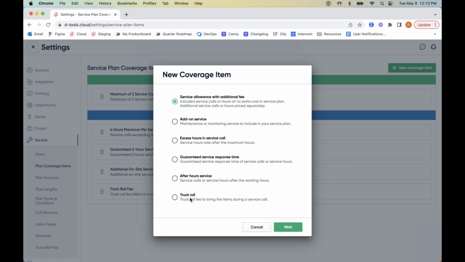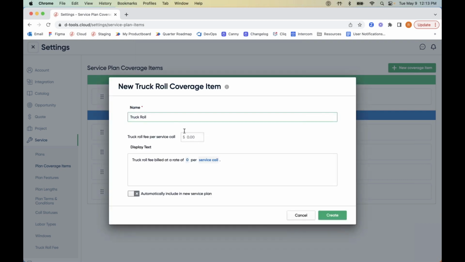They may only act on a truck roll fee for $50 if the service technician comes out, but it doesn't actually perform any service or something like that. But if I wanted to create a truck roll fee, all I'd have to do is click on that, go to the next page. I can put in any kind of pricing that I want. I can include it on any new service plan that I'm creating from this point forward.